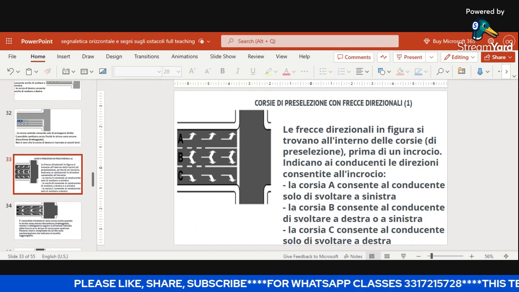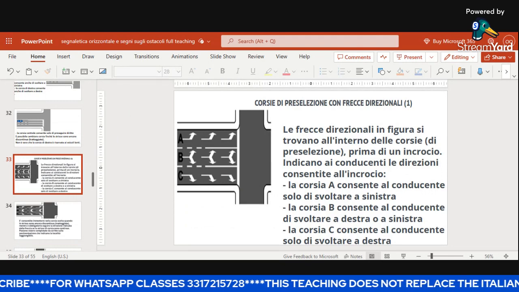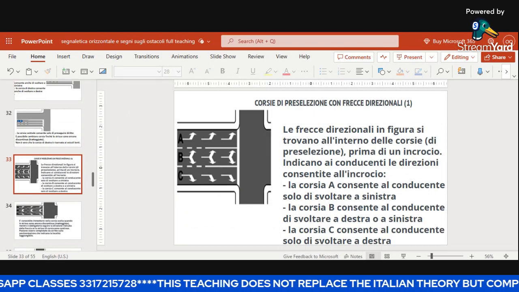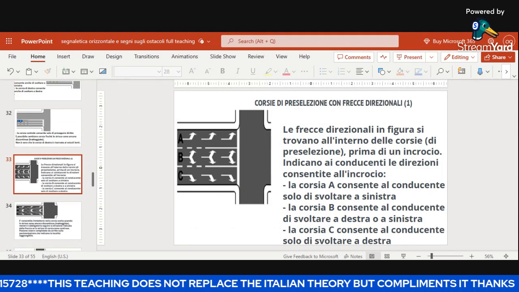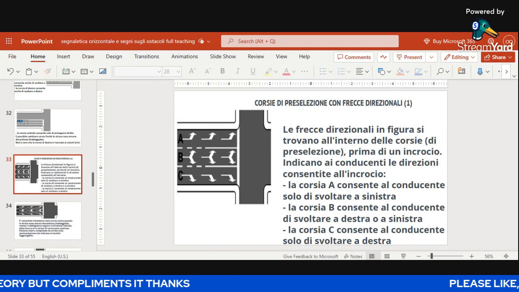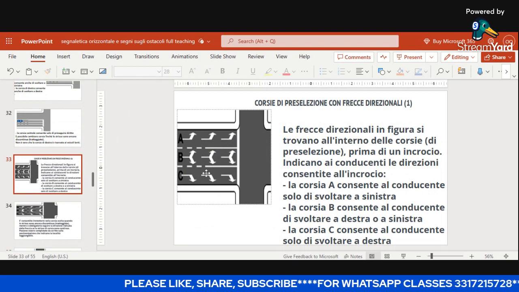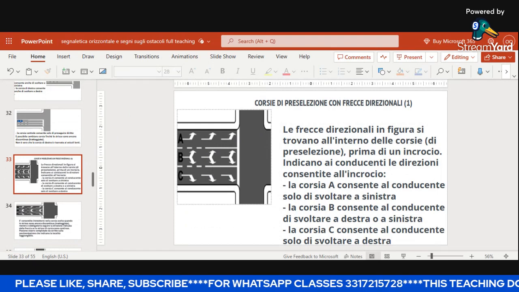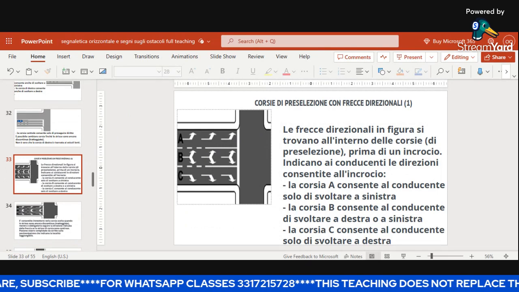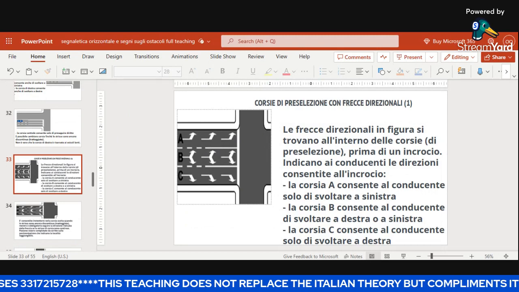So I'm going to read through as usual, and I will still explain for you. Le frecce direzionali in figura si trovano all'interno della corsia di preselezione prima di incrocio. Now, these arrows we are speaking of, you will see them inside the pre-selection lanes, or corsia di preselezione, meaning you select in time which lane you want to use. You find these arrows inside this kind of lane before a junction.